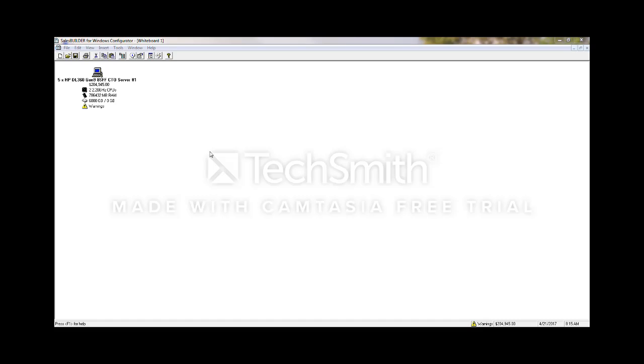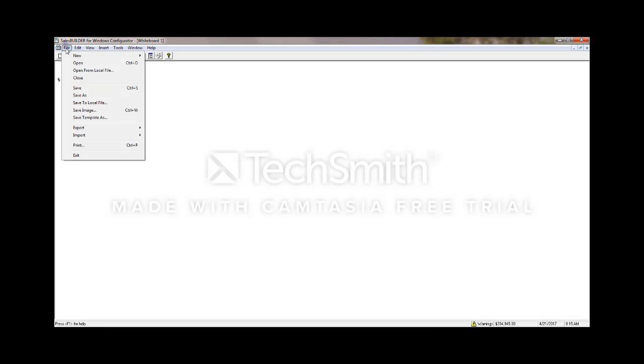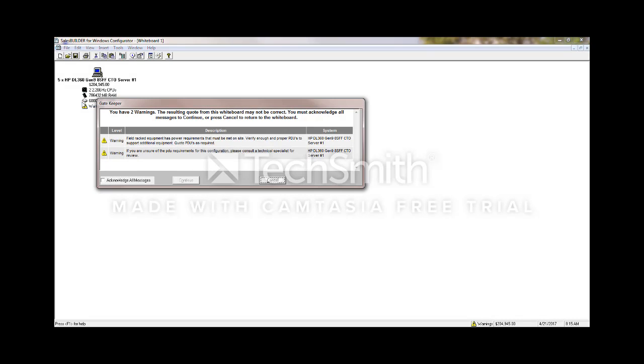To save your whiteboard file so that you can share it with other people, you want to go to the File menu, and this is important, you want to save to a local file. Doing Save As or Save will save it to a local database, and then you will not be able to share it with other people outside of your laptop computer. So we're going to do Save to Local File.